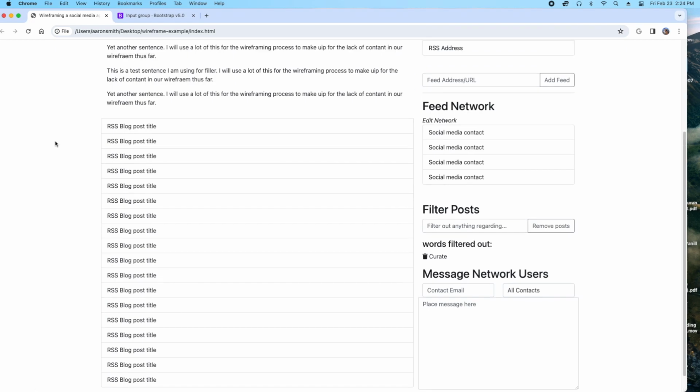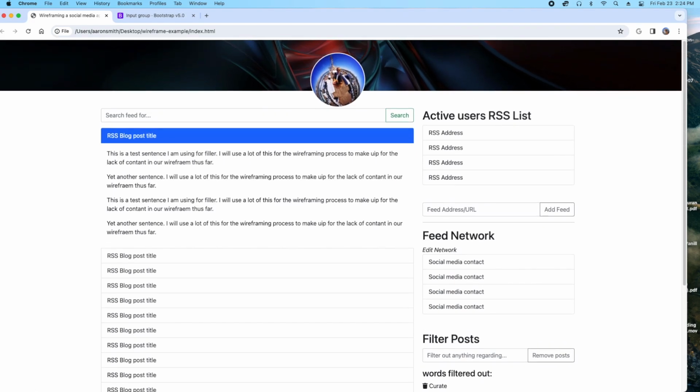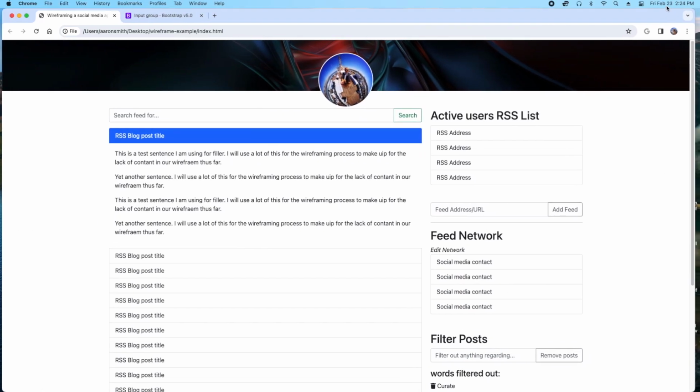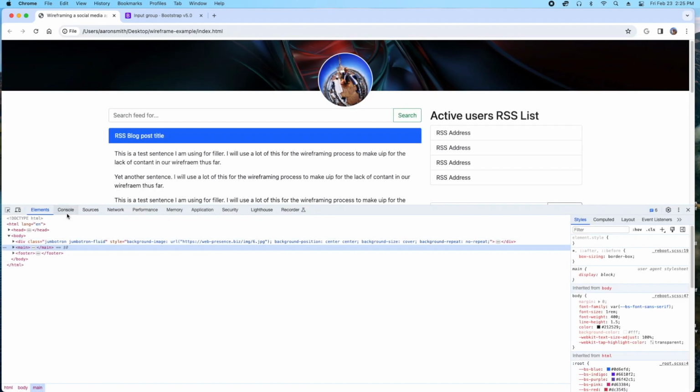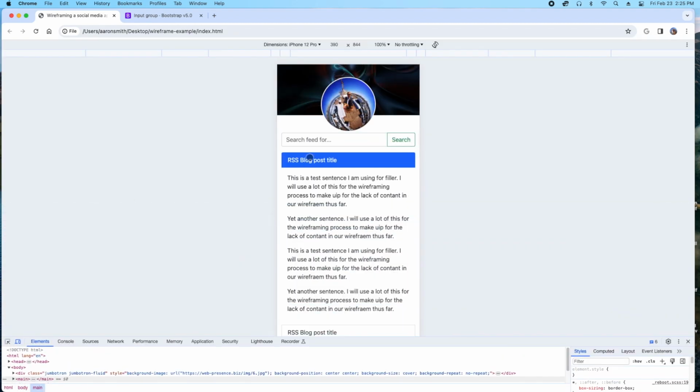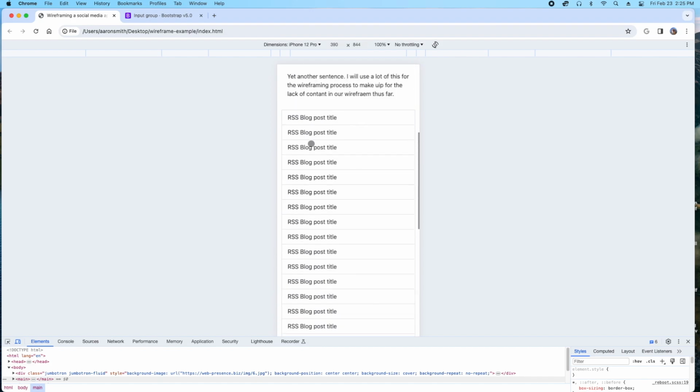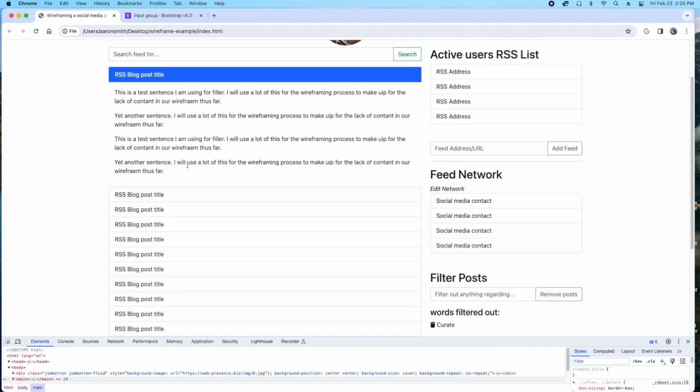There we go. Looks pretty good. Let's go for that mobile look. And it's responsive. Everybody knows Bootstrap goes responsive first, like mobile first. So, like I said, wireframe in minutes.